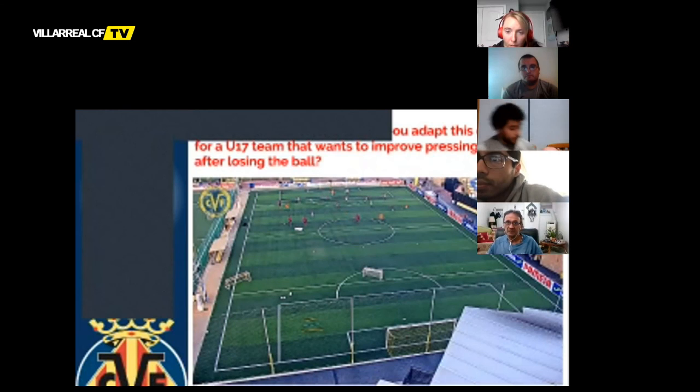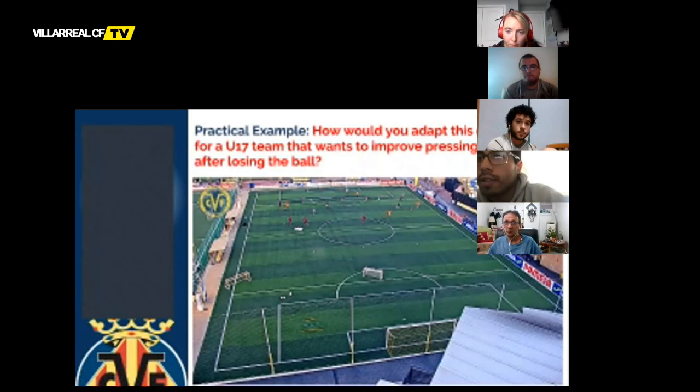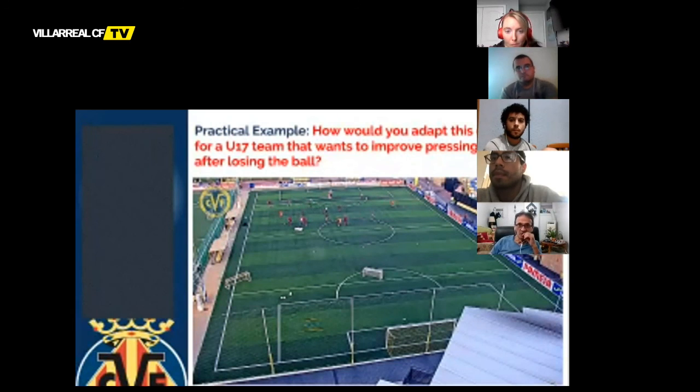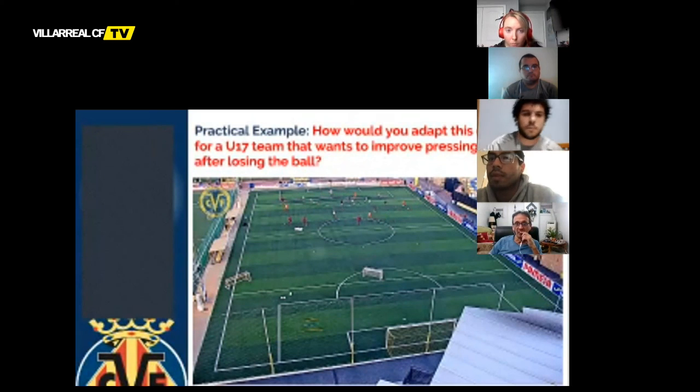What do you think? You can add offsides to it so they could be pushing up or staying back. What about the field? What about the number of the players? What do you see about that?